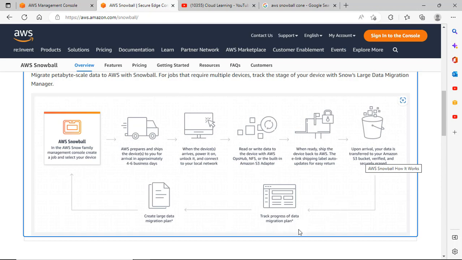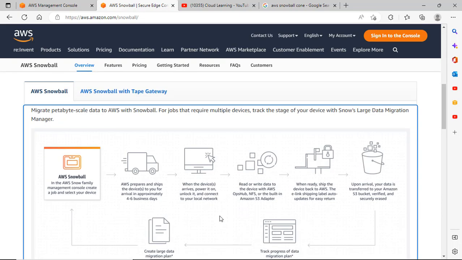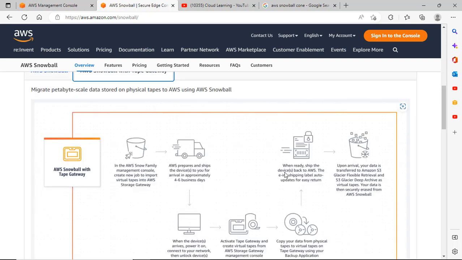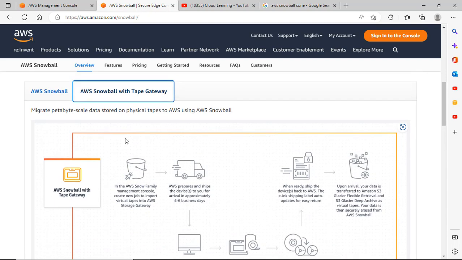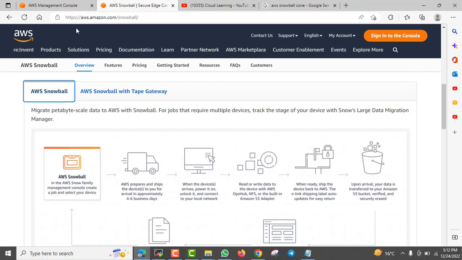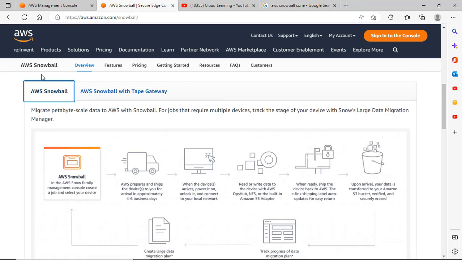To track the progress of data migration, you can create a migration plan, and you can create a large data migration plan as well. So this is basically what AWS Snowball is about. Now, Snowball with tape gateway is another thing. I'll talk about that in another video. I don't want to take a lot of your time.